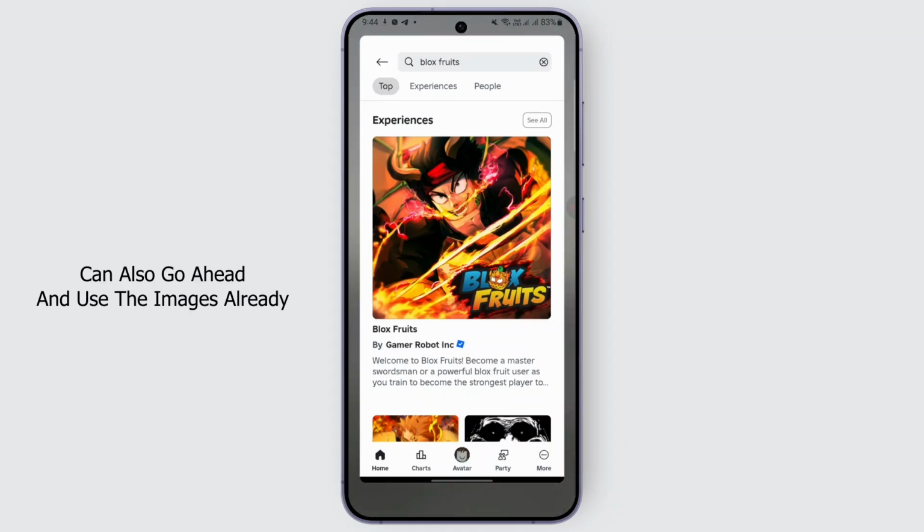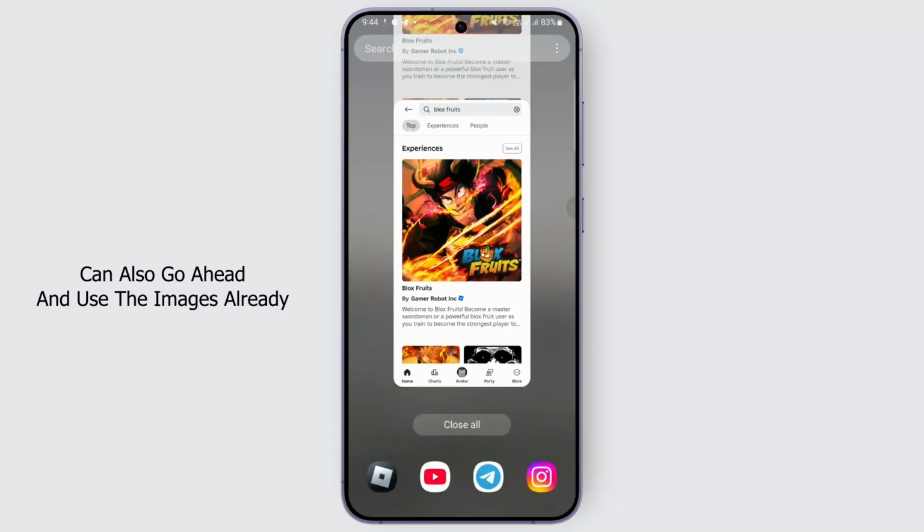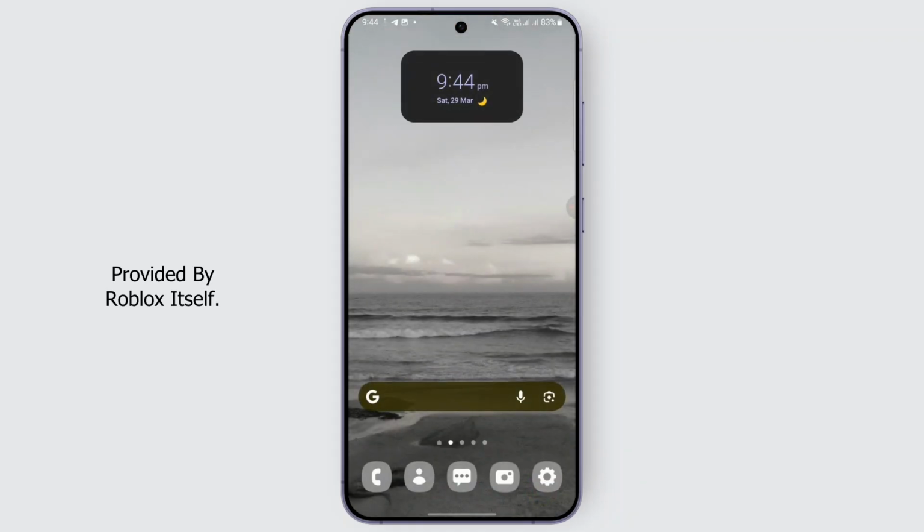Otherwise, you can also go ahead and use the images already provided by Roblox itself.